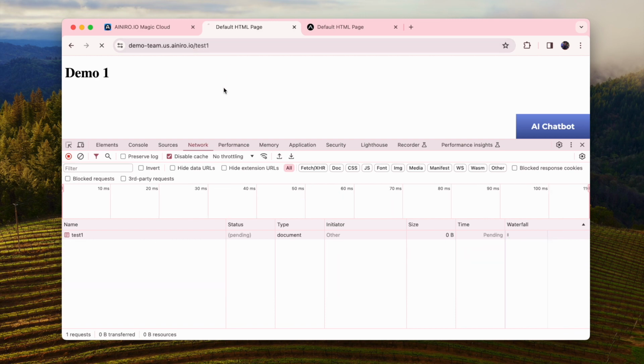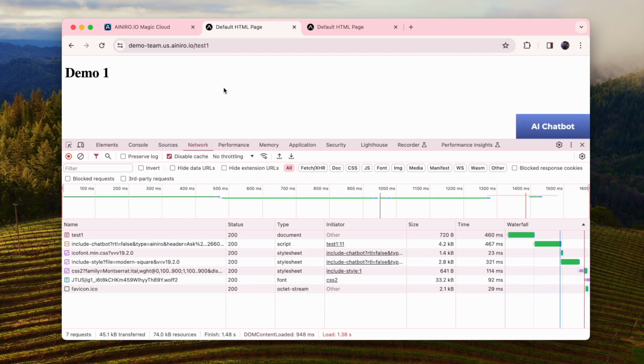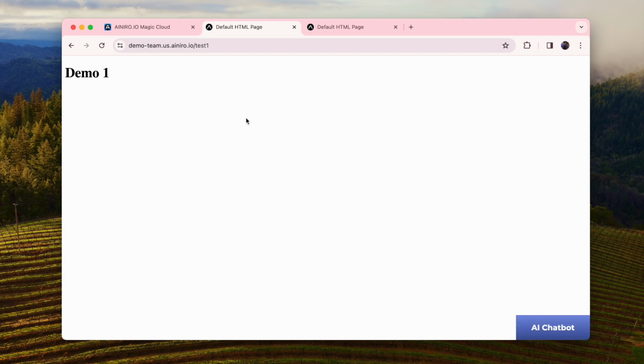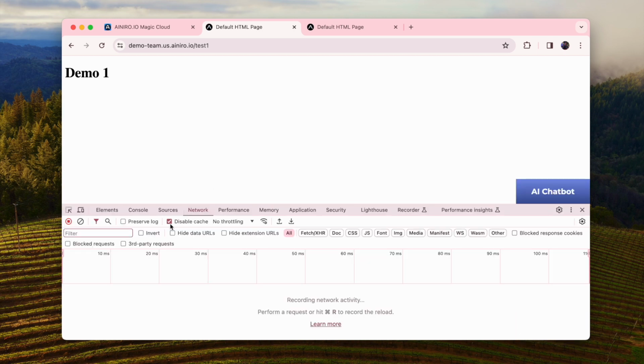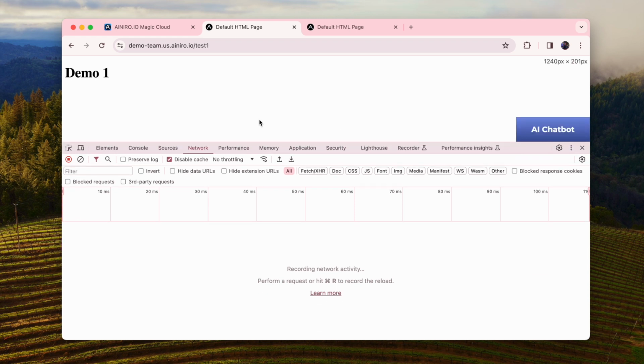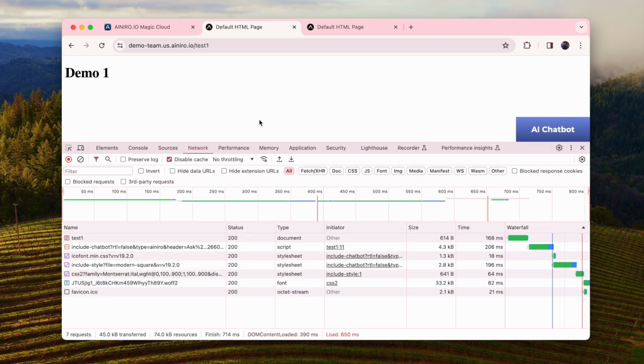Here is the AINIRO chatbot. As you can see, when I do a refresh with an empty cache, disable cache, F12 to get this guy up, click the network tab and make sure you disable your cache and then press Command R or Control R. You see it downloads 7 HTTP requests, 45 kilobytes transferred and 74 kilobytes of resources in total, and the finish time is 714 milliseconds, 0.7 seconds.